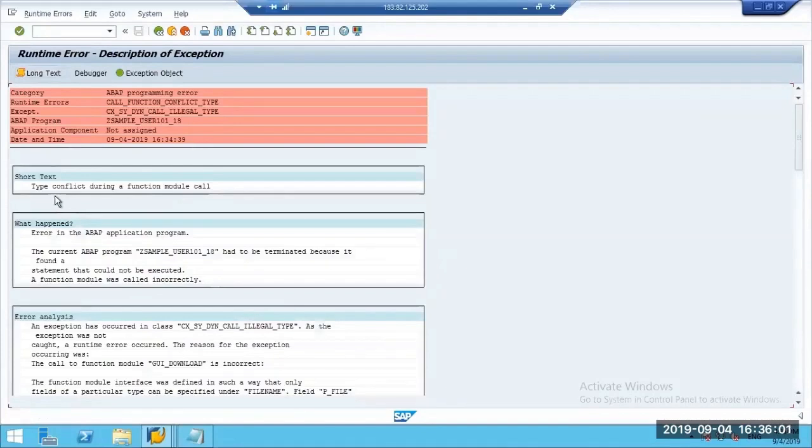Yes, we got a type conflict during a function module call. You will commonly get this kind of issue. Now we need to see where the type conflict is and how to identify it. For an ABAPer, dump analysis is mandatory, and that is the reason I am taking this dump analysis.